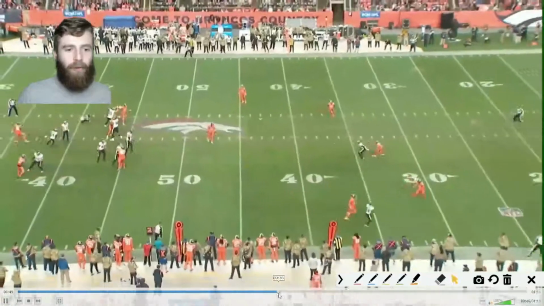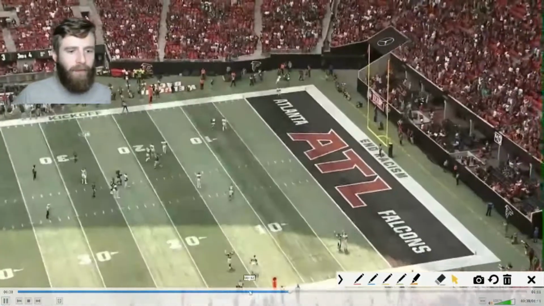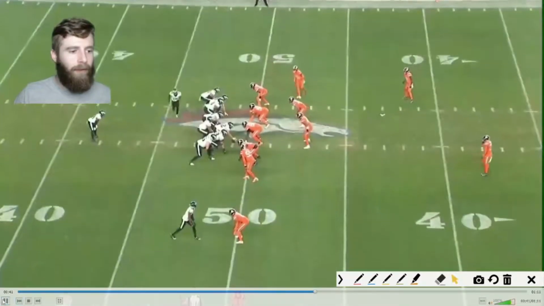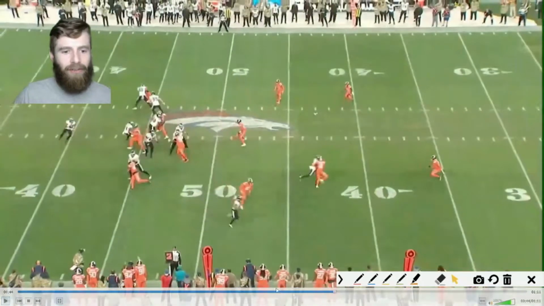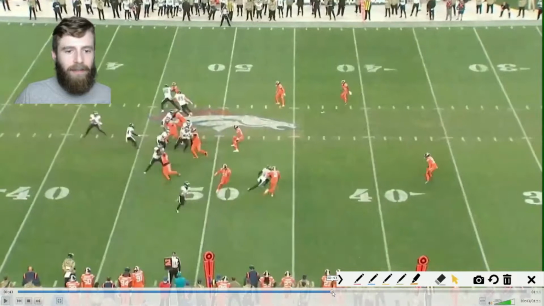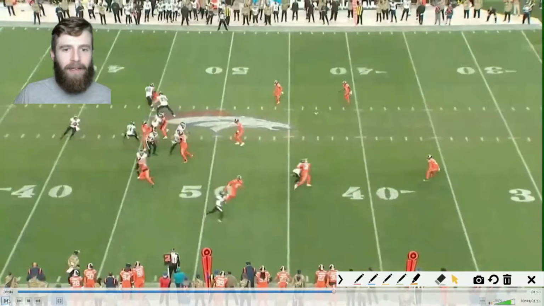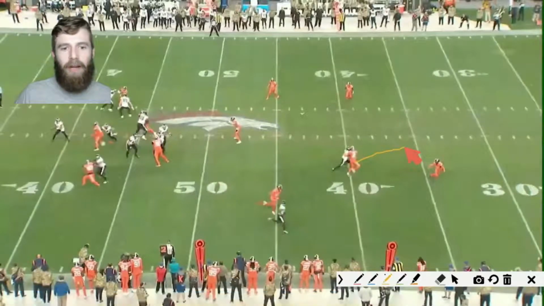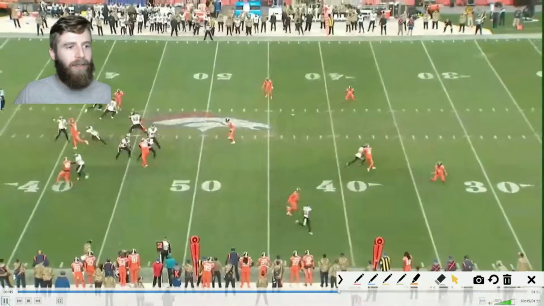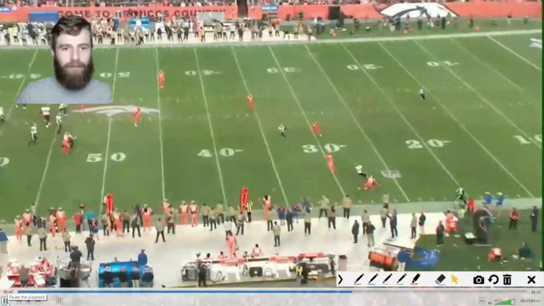And so if we roll this back again, let's watch from right here. Watch the safety. See how he starts to take that step inside, and then he realizes what's happening, and he flips his hips, and he's going to get over the top. Now, if this rusher doesn't come free, there's a lot of room to throw this ball up the middle of the field. You can throw this and let your receiver just go get it. But because Hurts has to get the pass out quick, because of the pass rush, this is going to turn into an interception.